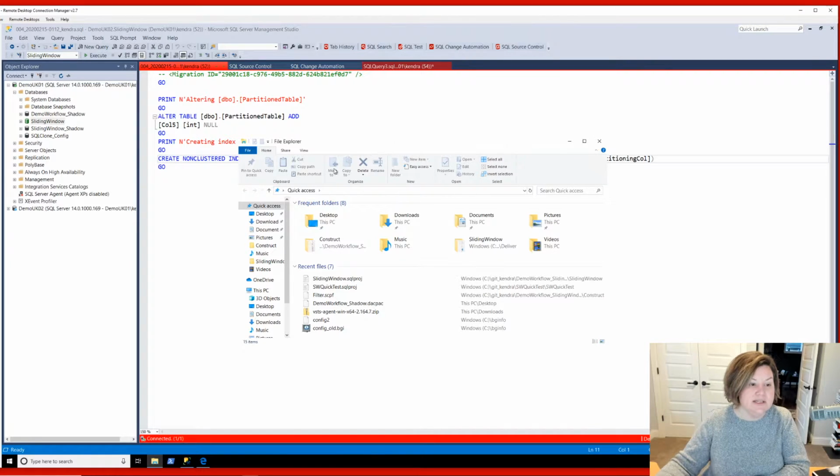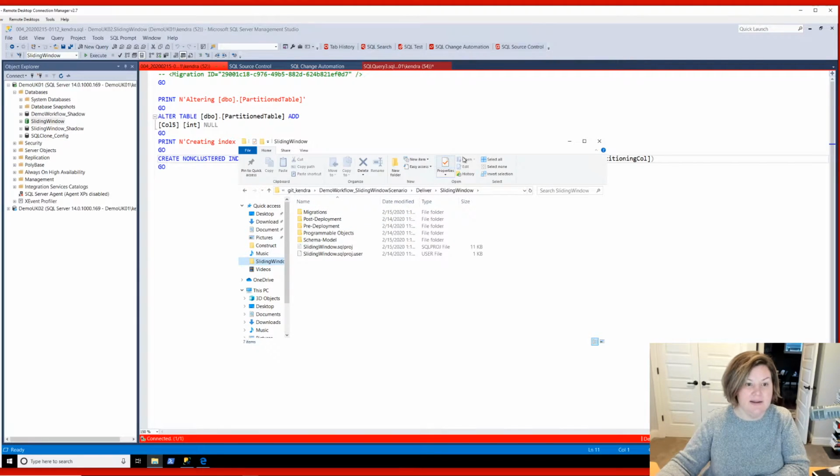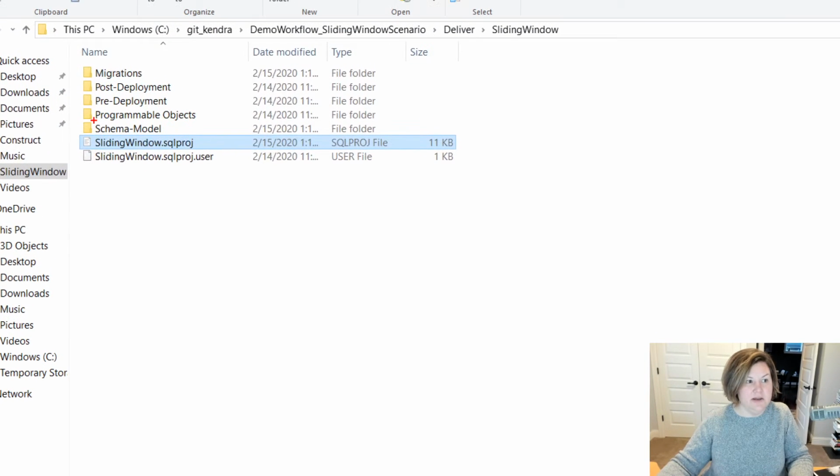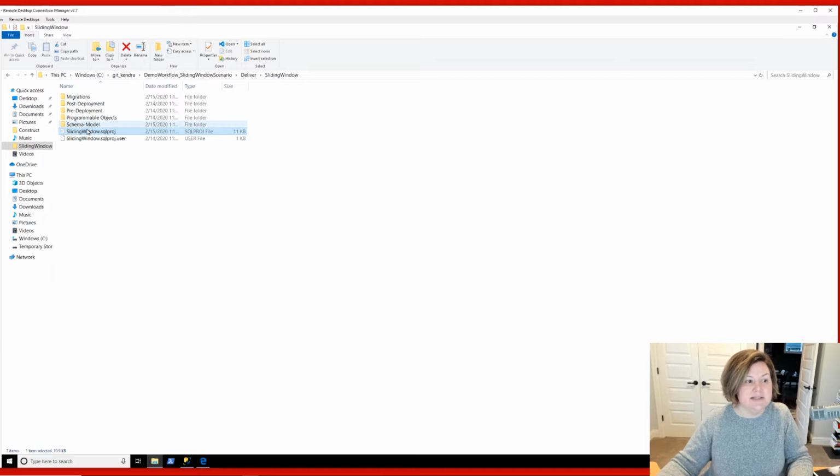So what I'm going to do is go to where I have actually stored my .sqlproj file. Let's make this a little bigger. So see how there's my sliding window. This is my Git folder. You know, this is in my delivery. It's my SQL Change Automation project sliding window. Here's my .sqlproj file. Let's take a look at that in VS Code.